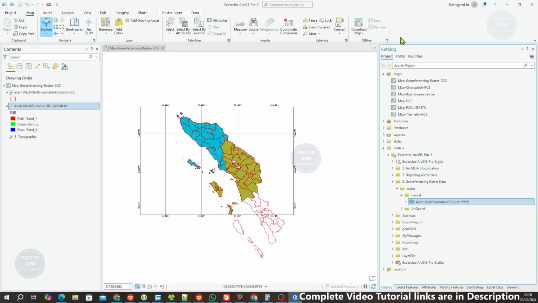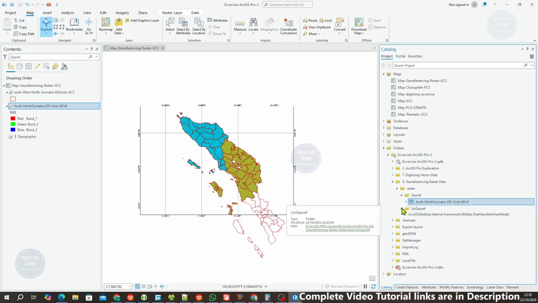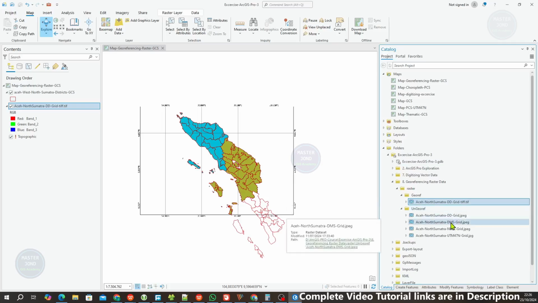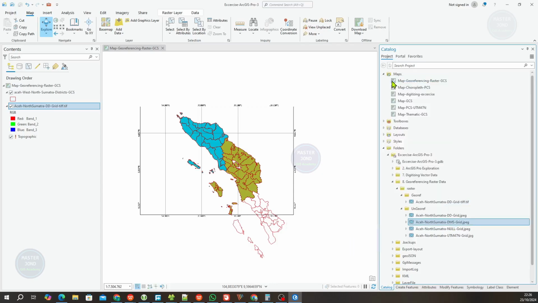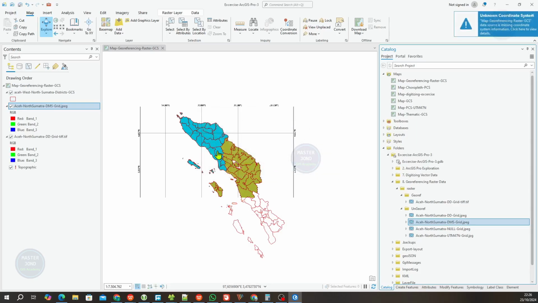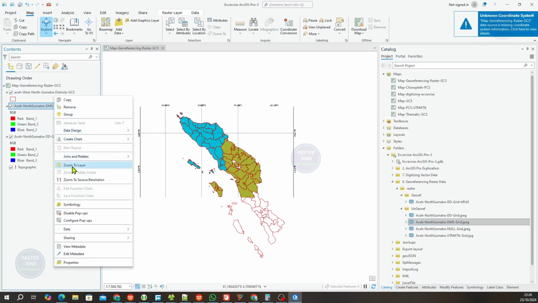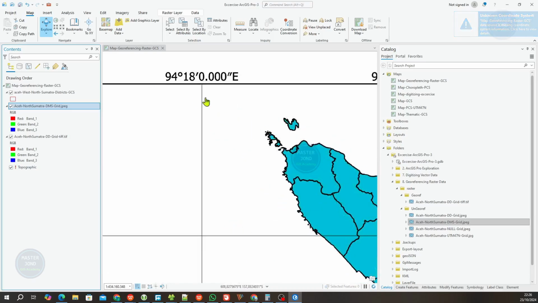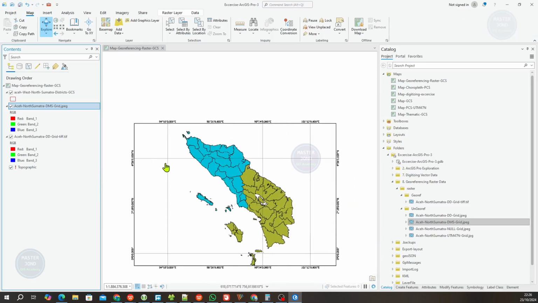Now let's continue with the second raster here for georeferencing, that is DMS, degree, minute, second. Right click here and add to current map, and yes. Okay, let's right click here and zoom to layer. All right, so we have here, okay, we will register 1, 2, 3, or maybe 4 here. So let's do it.